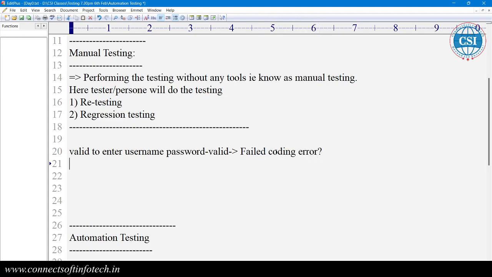So what are we going to do? This is the defect, the genuine issue. So I am going to raise this defect in Jira, or any bug tracking tool. Okay, so I raised that one. This is what a bug is.